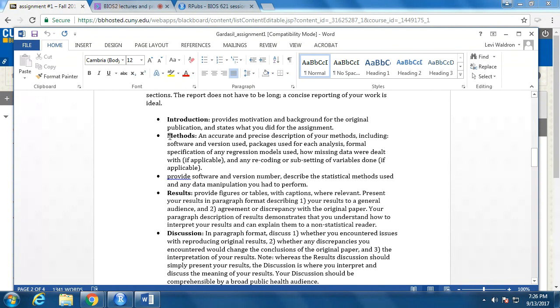The key, like with methods, I like to see concise and complete methods. I don't like to see really verbose, unnecessary methods, but I like to see everything that's required in there. It depends on how concise a writer you are. That can be pretty short.